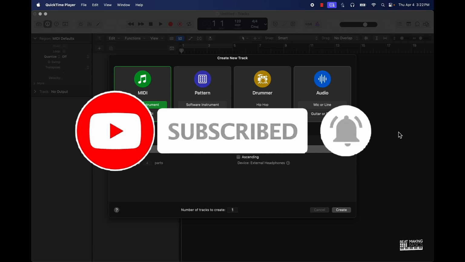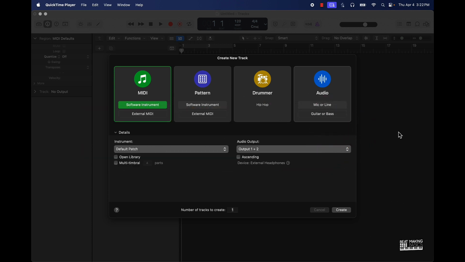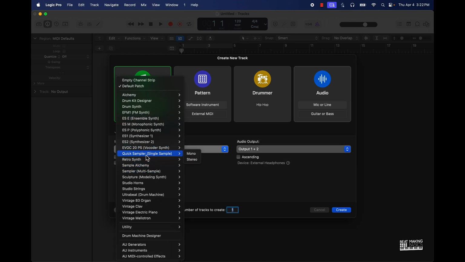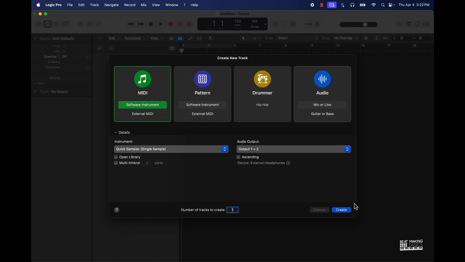Today's video, I'm going to be giving you some sampling and sample chopping basics in Logic Pro 10. So let's go ahead and get it, all right? When it comes to chopping samples, I would recommend starting off with the Quick Sampler. Basically, you'll start off with this software instrument track and then go under instrument here to the Quick Sampler, either stereo or mono, but we'll do stereo since we'll be chopping up a sample.